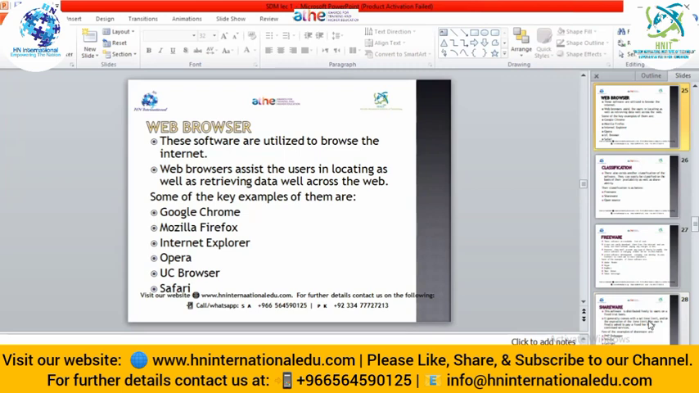As we know, all the data is stored on the internet in the form of websites. Some web browsers are Google Chrome, Mozilla Firefox, Internet Explorer, Opera, UC Browser, and Safari.